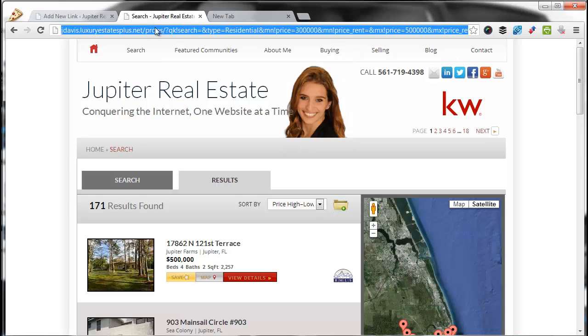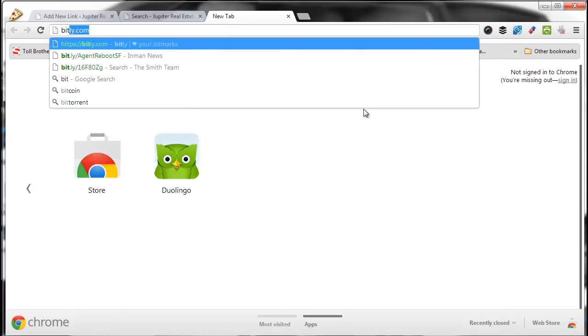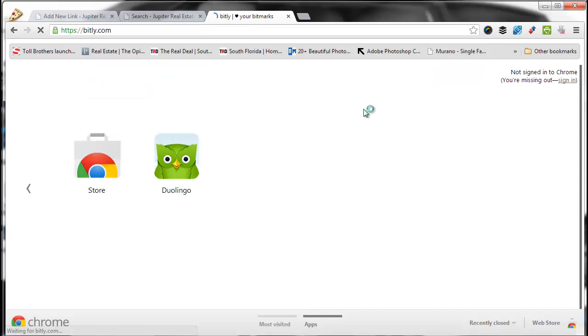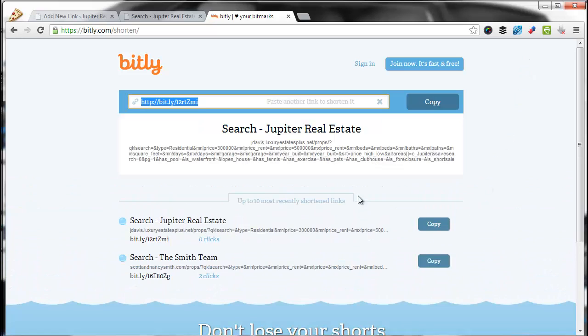Because this link is really long, we're going to have to shorten it. So we're going to open up a new tab and visit a website called bit.ly. This is a website that'll shorten your links for free. Now that we've copied the link, we'll paste it in this section here at the top. Click the shorten button. It'll give us this shortened bit.ly link right here. Click the blue button to copy.